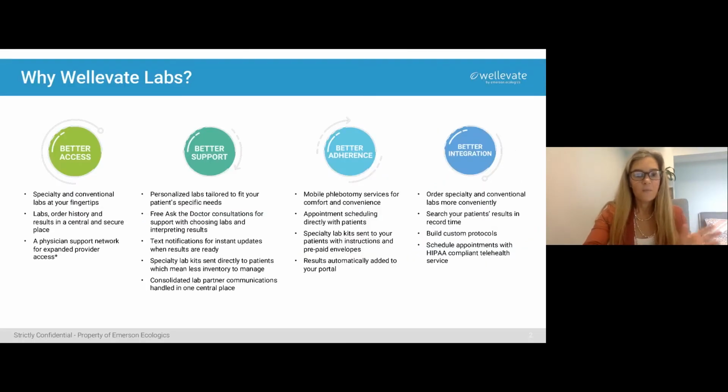So why Wellevate Labs? We really know that we want to give clinicians better access to the specialty and conventional labs. Now they're really at your fingertips. It puts labs, lab ordering, your order history, a patient's order history, and all the results in one central location. So now whether you want to order from one functional testing company or 5 for a patient, you can do that all in one place in one order. And we really simplify that on the back end. And then all you have to do is wait for the results to come in. And it's going to be just one entry point, one portal where you can view all the results.